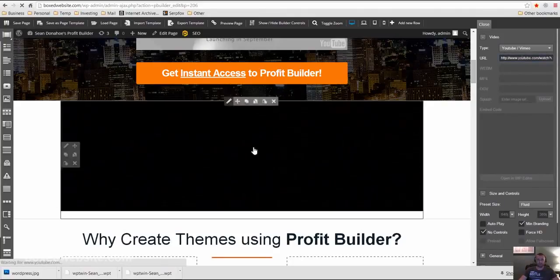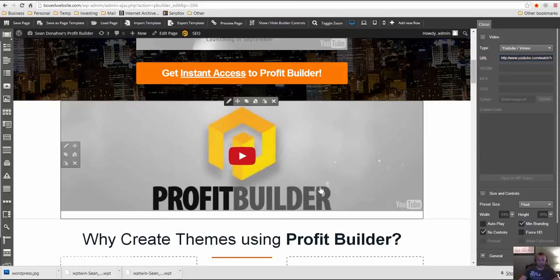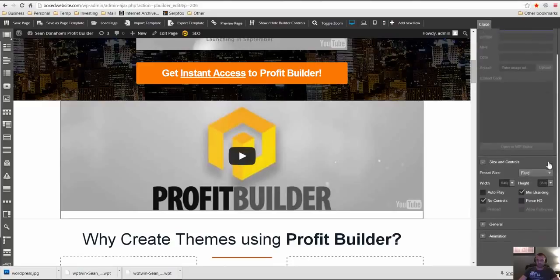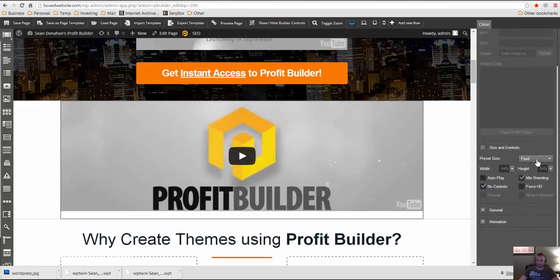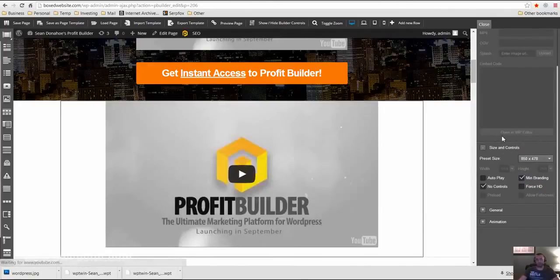So it's a little bit slow to load. My computer is running a whole bunch of stuff. Now you can see that it's not formatted correctly by default. So we'll just go here, preset size instead of fluid. We can do custom, but let's just pick one of the preset sizes like you would if you were to embed a YouTube video straight from YouTube or Vimeo. So that's looking a lot better already. It's 850 by 478. And let's say we want it to autoplay, force HD.